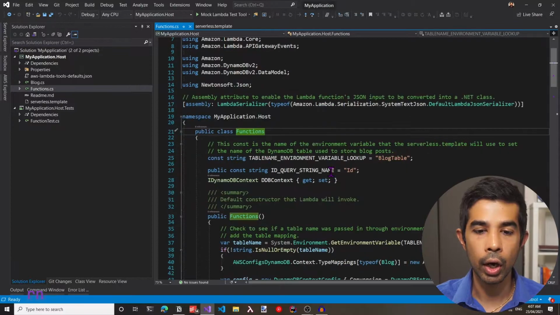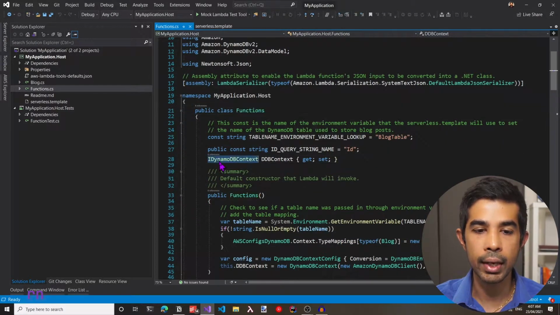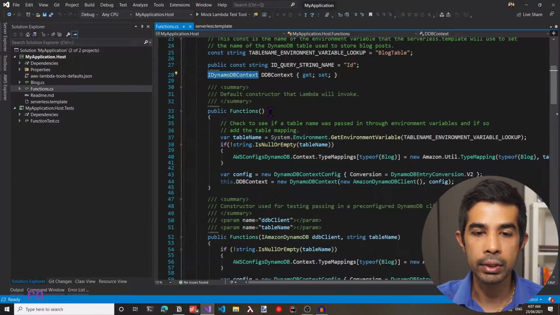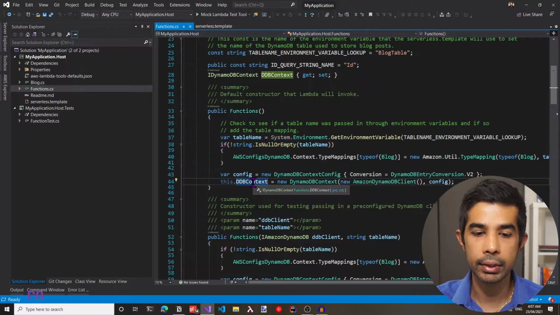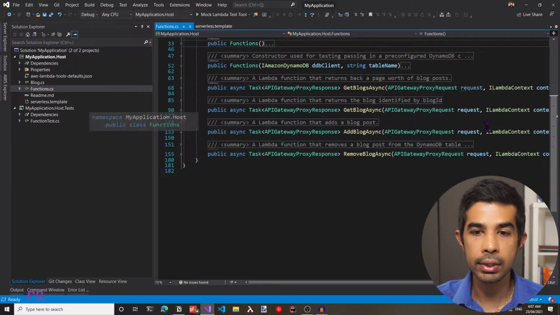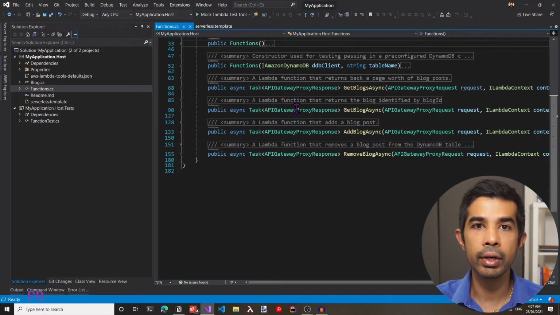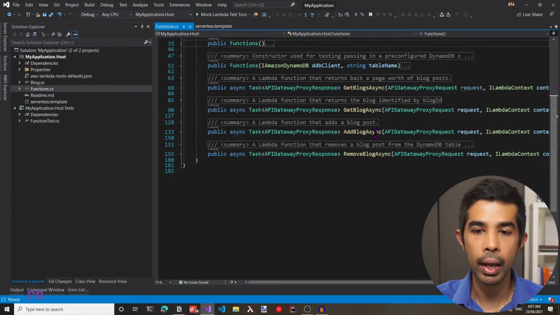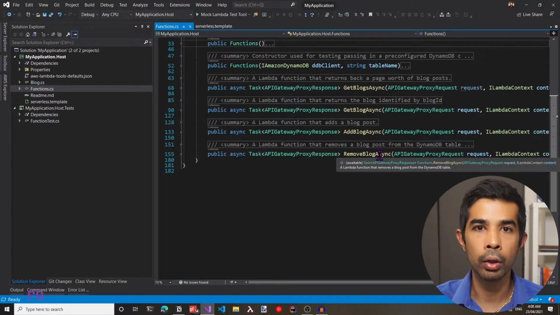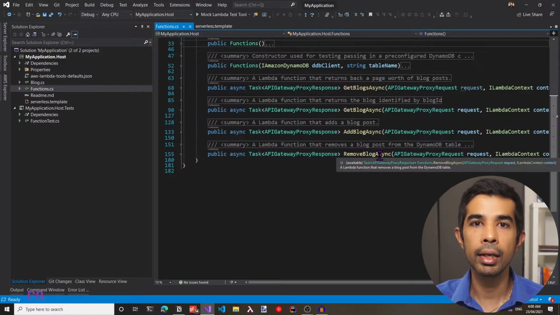So let's scroll down. And here we can see this uses a DynamoDB context, which is the context that's required to talk to DynamoDB. So we have the main constructor where we set up a lot of the things for this particular class. So here we also set up the DynamoDB context. So let's collapse all these functions and we can see there are different functions in this class to get blogs, to get a blog, add a blog and remove a blog. A usual CRUD create, read, update and delete kind of style API.